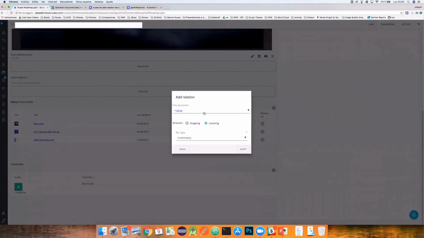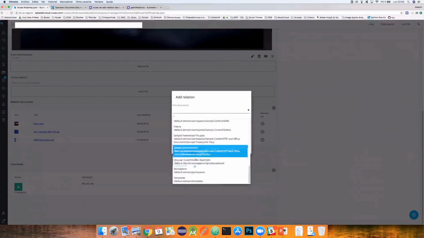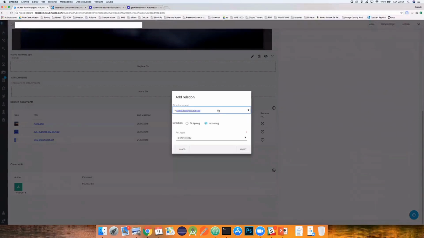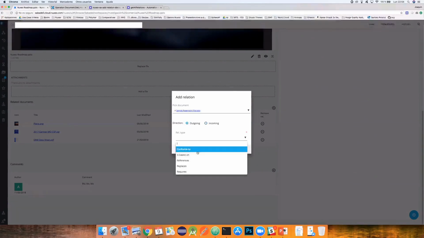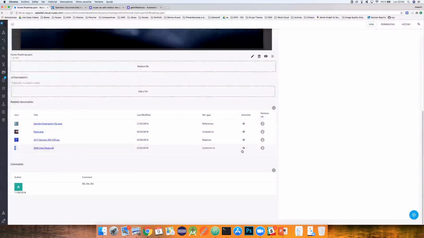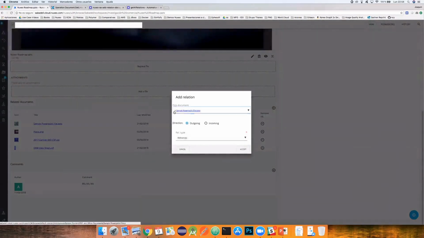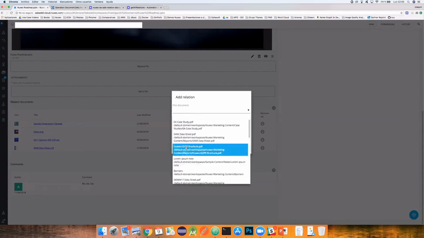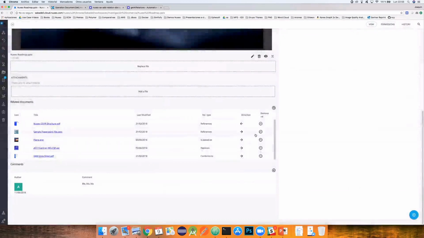For example, we say, okay, I want this file, for example. I choose outgoing, incoming. When we have all the properties filled and we click accept, the relation is created and the pop-up is hidden. So this is what we have done with this operation. Okay, if we click on here, we are going to see that this relation disappears.